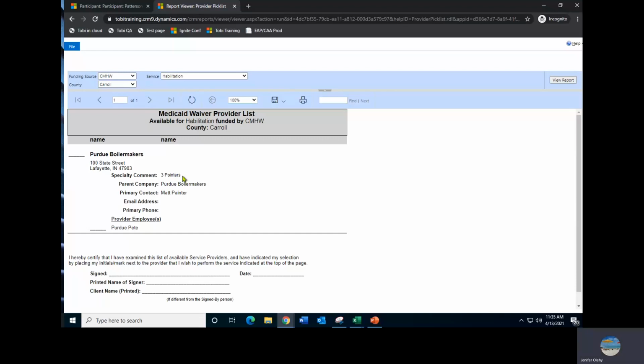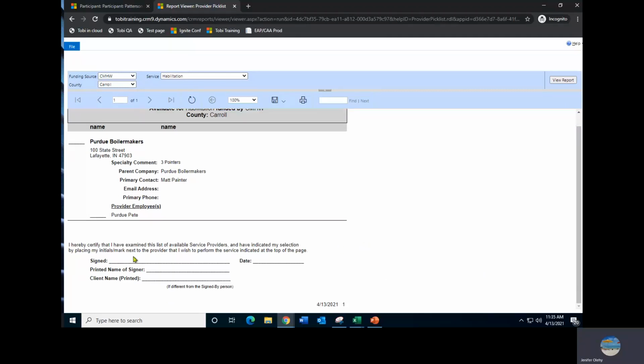The participant will initial both the provider, by the provider name, and the provider employee that they choose to provide services. At the bottom of the page, the participant needs to sign to approve their choice. There's also a spot for the date, the printed name of the signer, and the client name if it's different than the signer, here at the bottom.